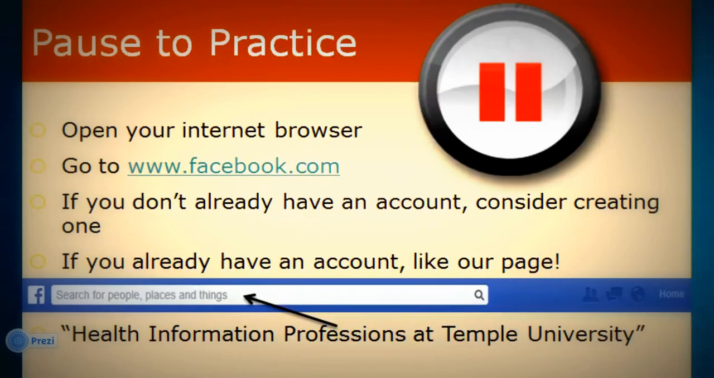Now let's pause to practice. Open your internet browser. Go to www.facebook.com, and if you don't already have an account, consider creating one. If you already have an account, like our page by searching for Health Information Professions at Temple University and by clicking the like button.